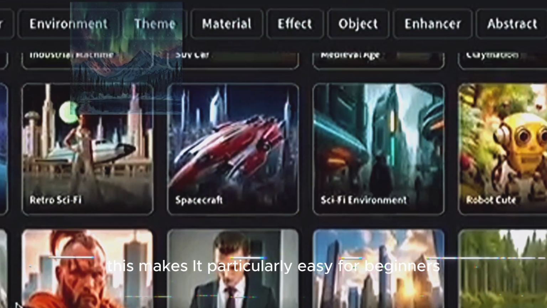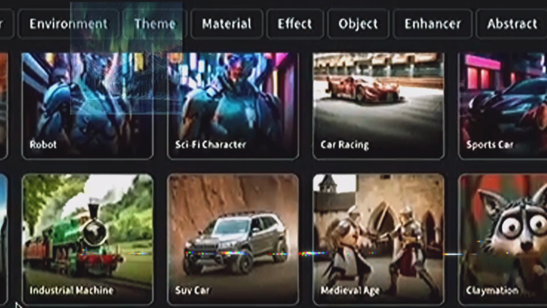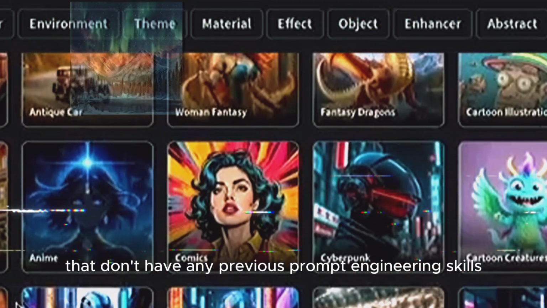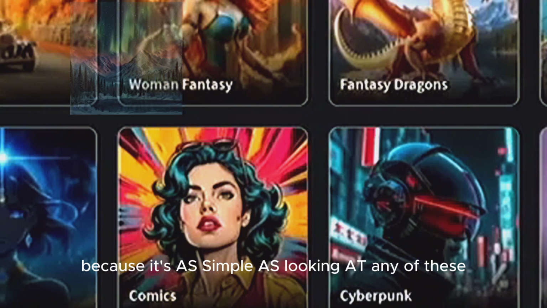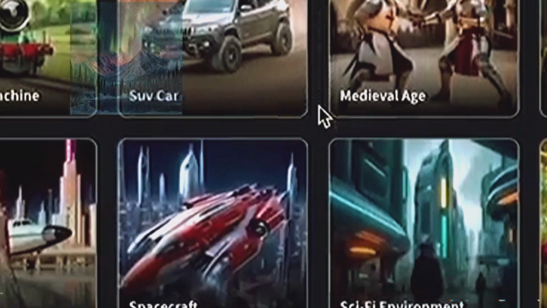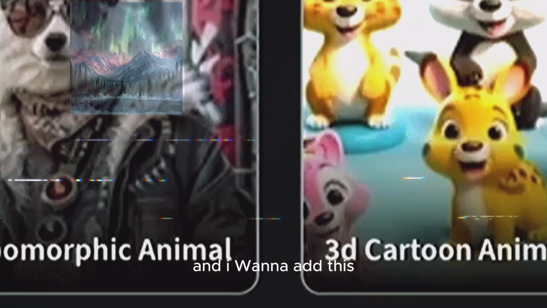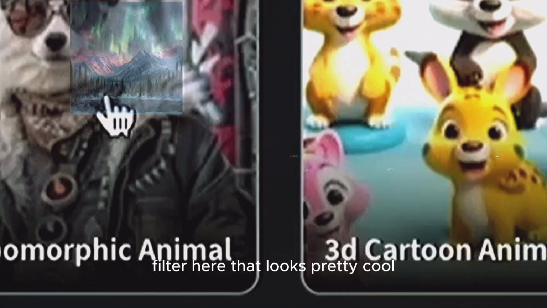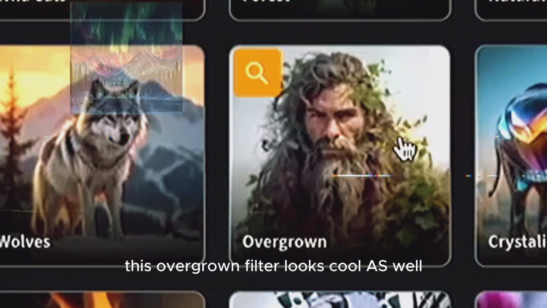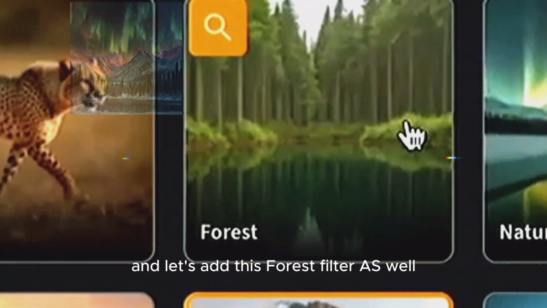This makes it particularly easy for beginners that don't have any previous prompt engineering skills, because it's as simple as looking at any of these and thinking, yeah, I would like to add this style. So I'm going to search for animal, and I want to add this filter here. That looks pretty cool with them being all clothed. This overgrown filter looks cool as well. And let's add this forest filter as well.